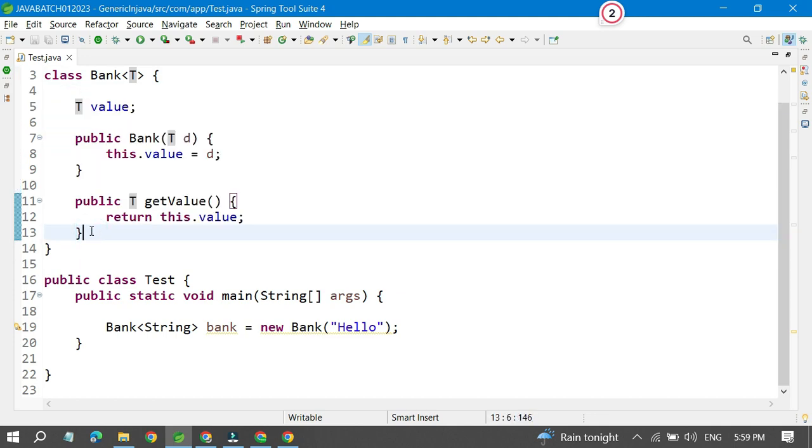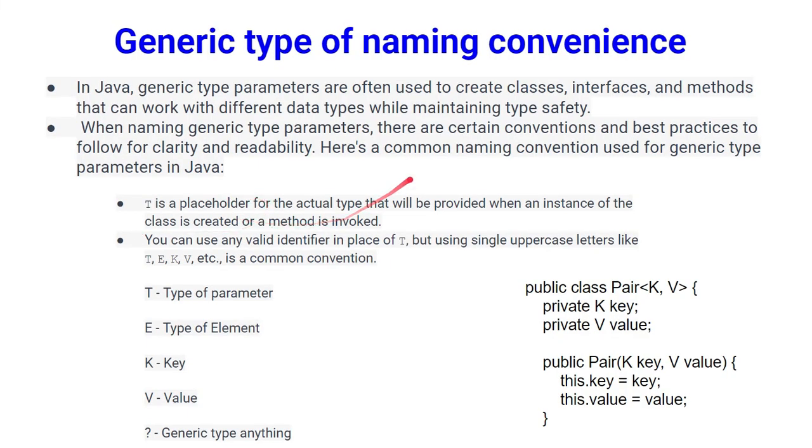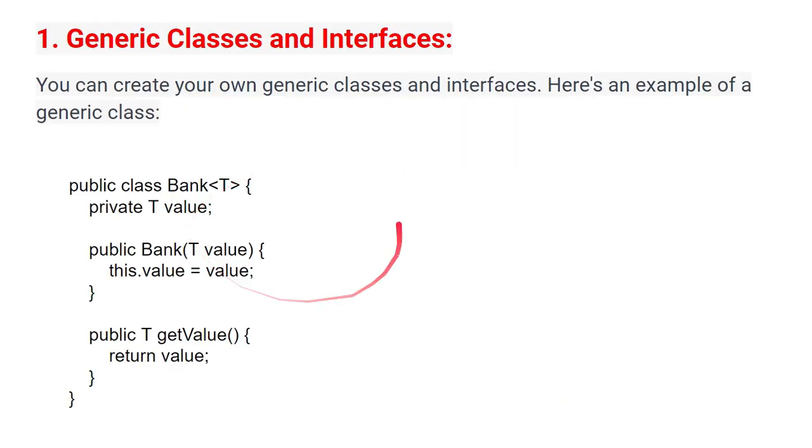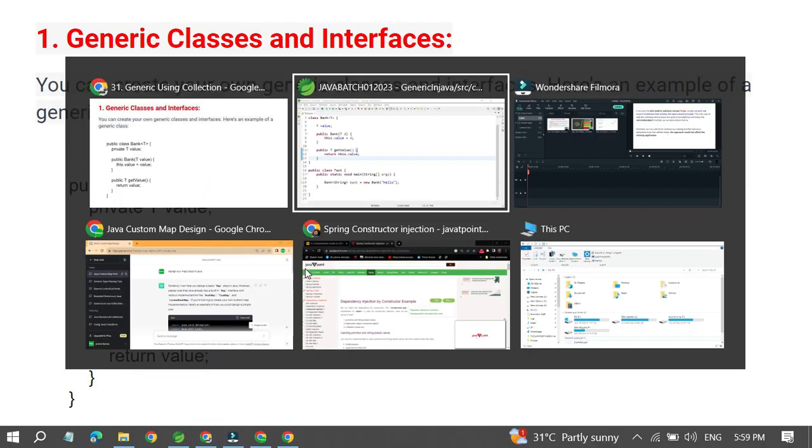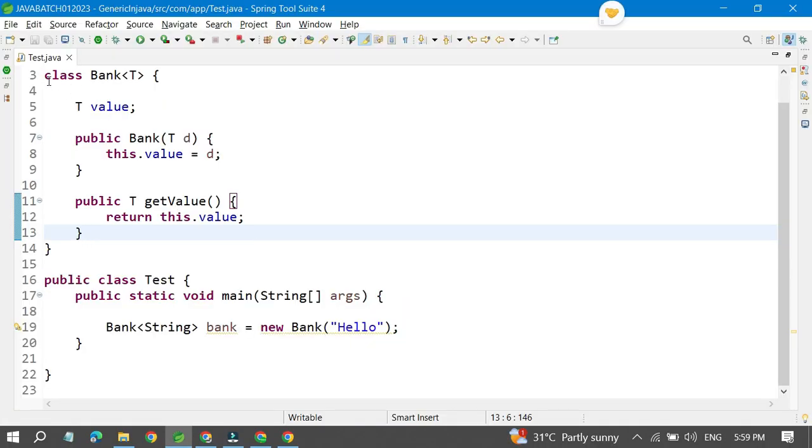Okay guys, now let's go forward and try to understand something more: generic classes and interfaces. You can create your own generic class and interface. Here is the example of a generic class, which we created just before. In the same way we can create a generic interface also, no issue. If you want to create an interface like that, you can.